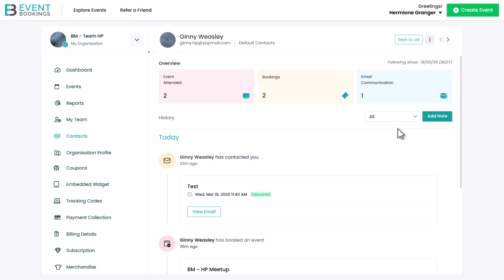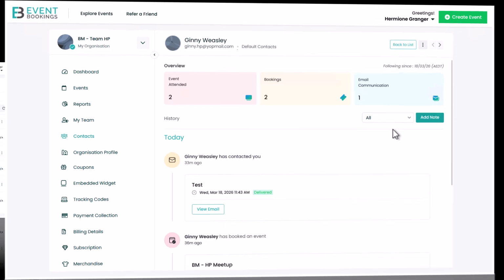This helps organizers better understand their audience and track attendee engagement. Please note that View Activity is available only with the Organization Premium plan.